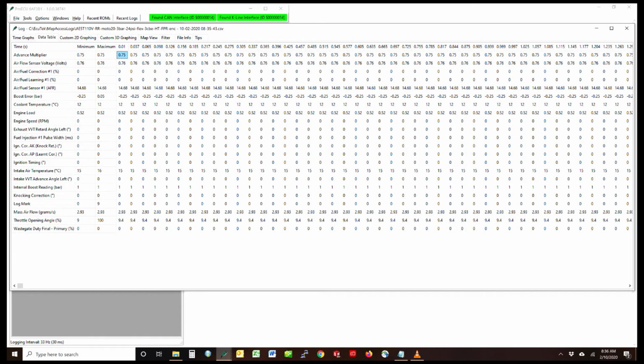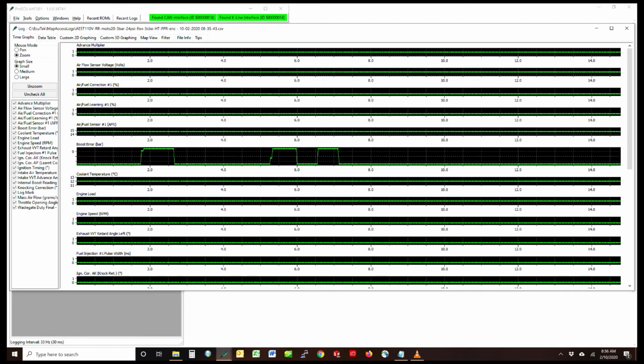The log viewer is an incredibly powerful tool and one of the great features of this software. You can see there's 2D and 3D views, including a map viewer that lets you see any specific trouble spots.